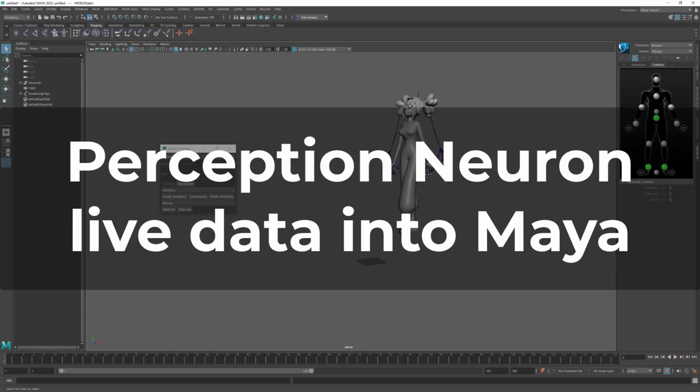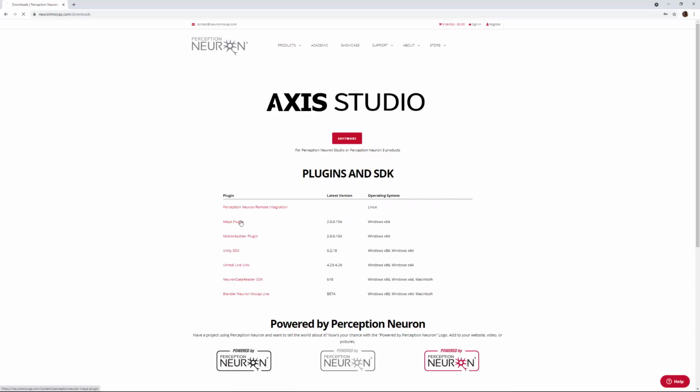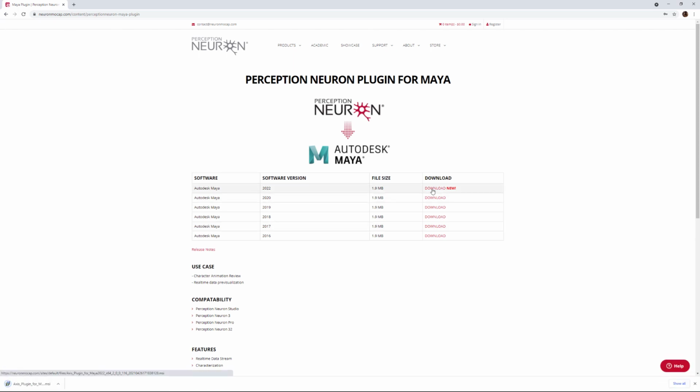In this video, we're going to cover how to view your mocap data from Access Studio Live in Maya. As of this video, our plugin only supports single character real-time data playback. To locate our Maya plugin, go to our website and navigate to the Downloads page under the Supports tab.